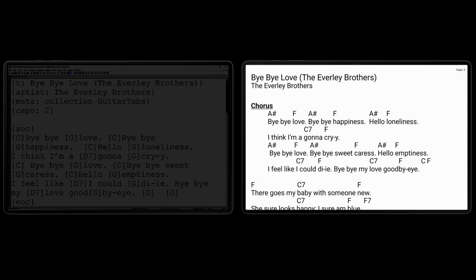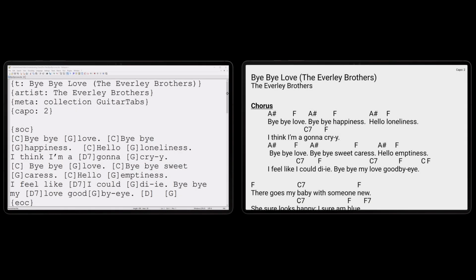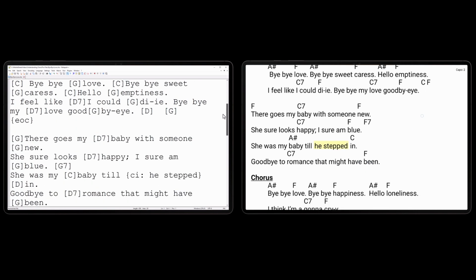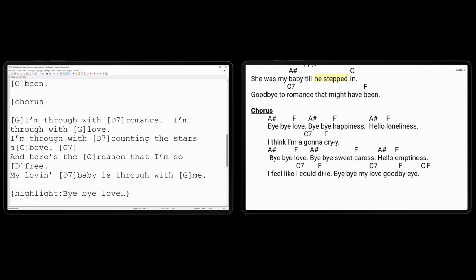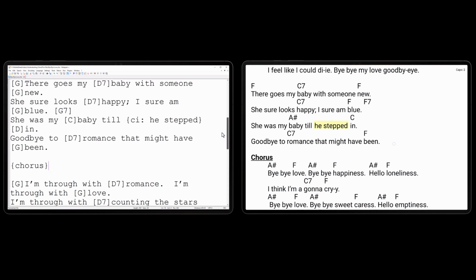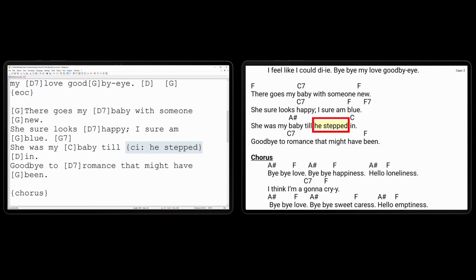In MobileSheets, we can see that the word chorus is inserted before the chorus section in bold text, and the chorus section is indented to make it easier to identify. Later in the file, the chorus directive is used to repeat the entire chorus section without having to duplicate it. We can also see that the CI directive, which is a short form of the highlight directive, is used in the middle of a line of lyrics to only highlight a couple of words.